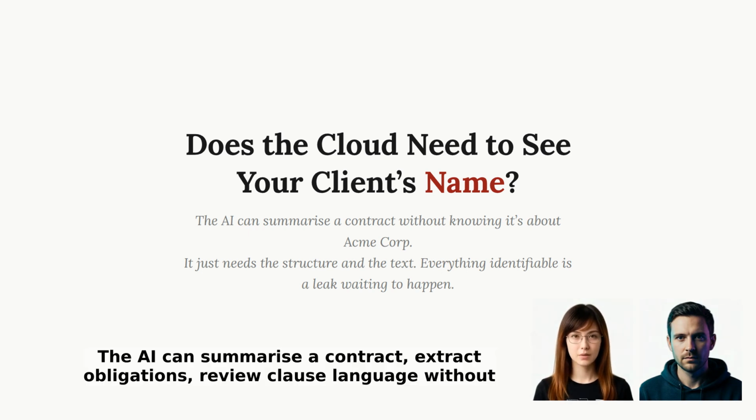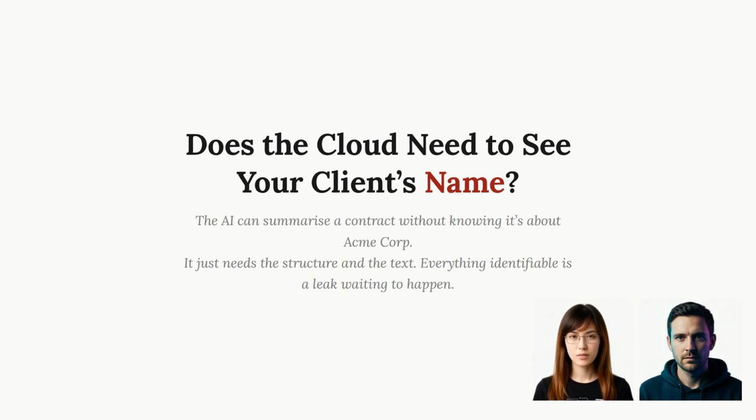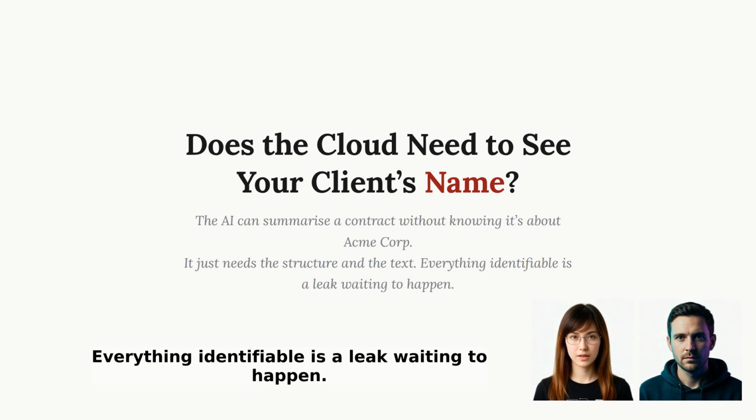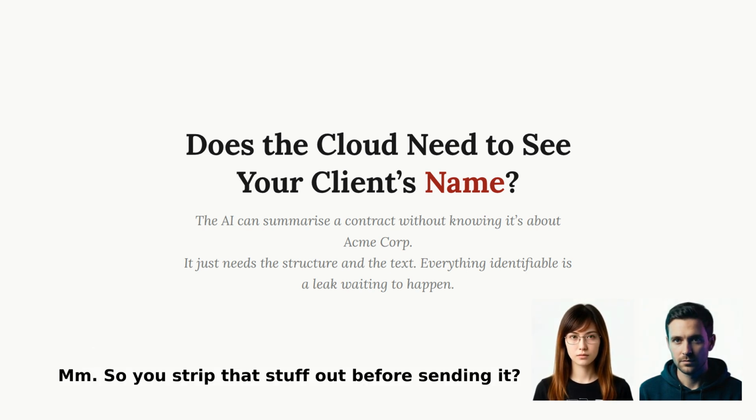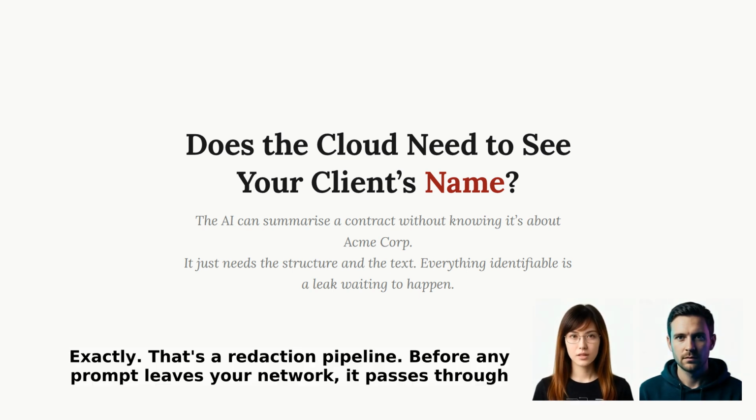The AI can summarize a contract, extract obligations, review clause language without knowing it's about Acme Corp and Baker Industries. It just needs the structure and the text. Everything identifiable is a leak waiting to happen. So you strip that stuff out before sending it. Exactly. That's a redaction pipeline.